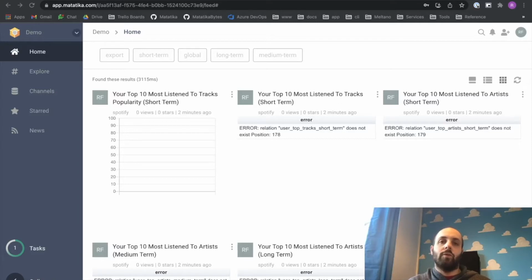Today I'll be showing you how you can run a data import that you set up in the Matatika app locally using Meltano for testing and debugging purposes.